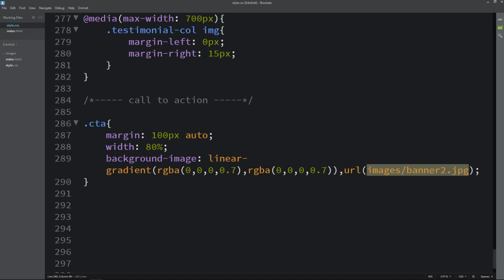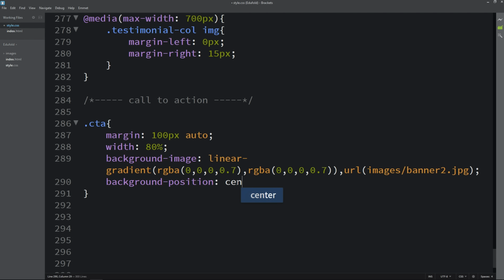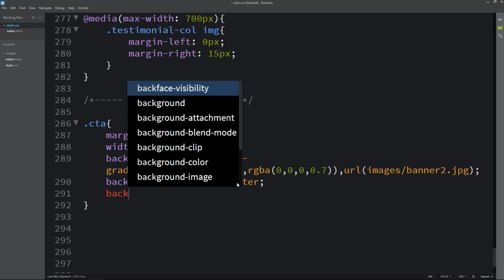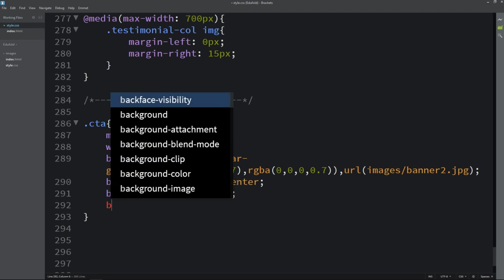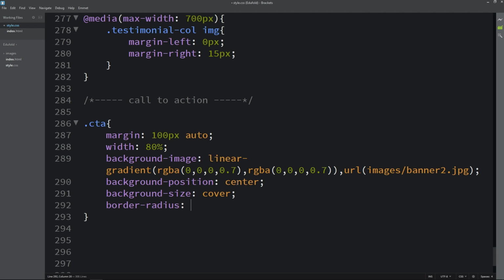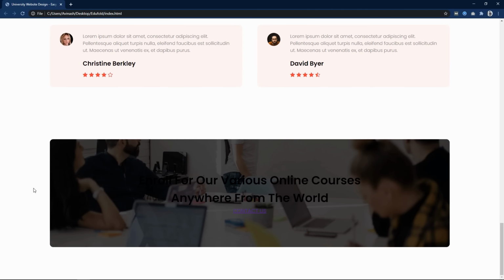So after adding this background image, we will add the background position. It will be center. And next we will add the background size. It will be cover. Let's add border radius of 10 pixel and text align center. Padding, it will be 100 pixel and 0. So after adding this, refresh the website, and you can see it is coming like this.